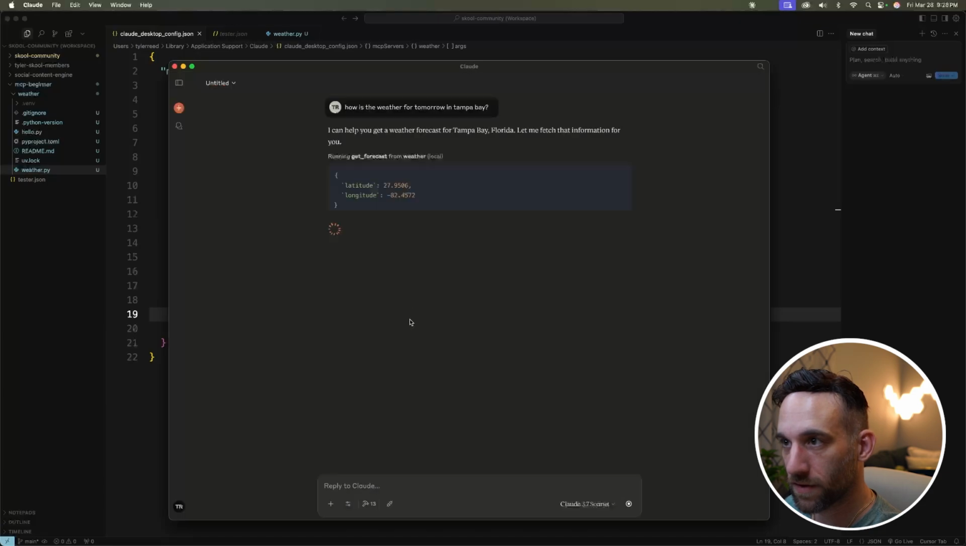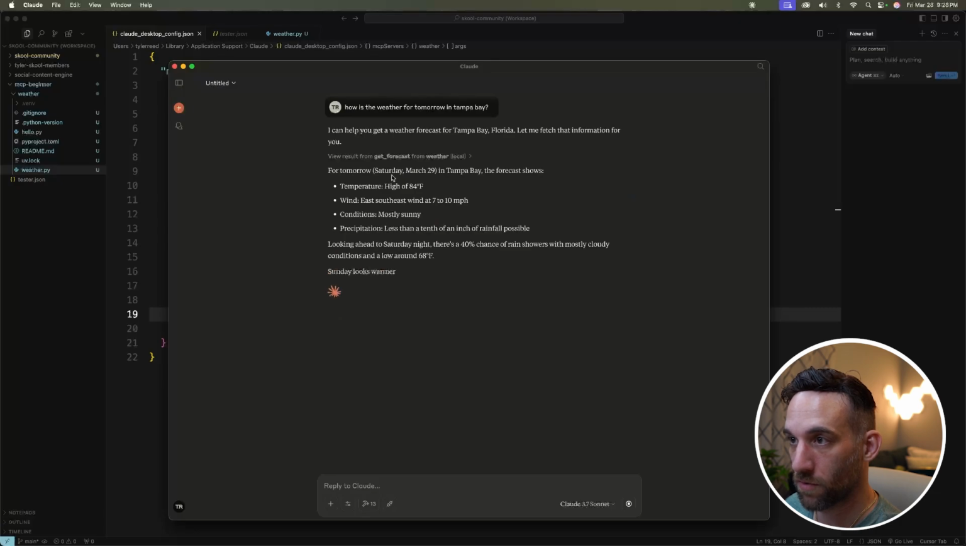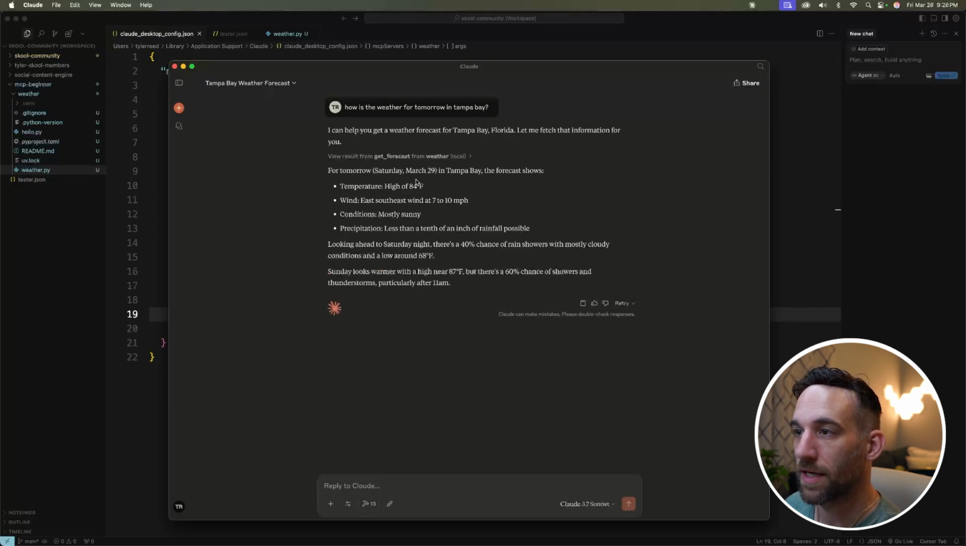And when I allow for this chat, it's going to go ahead and fill in probably the general latitude and longitude for this area. So for tomorrow, Saturday, March 29th, it's going to show a high of 84 degrees. Sweet. Okay, but great, right? We just created our own server, and then we've connected to Claude Desktop just through a JSON configuration, and we were able to access it.